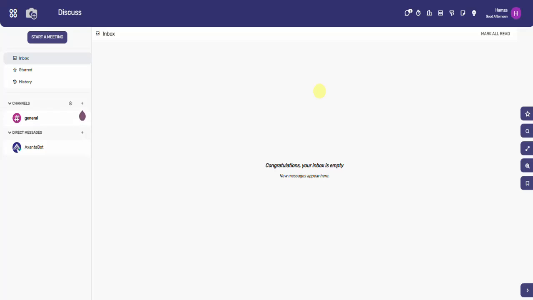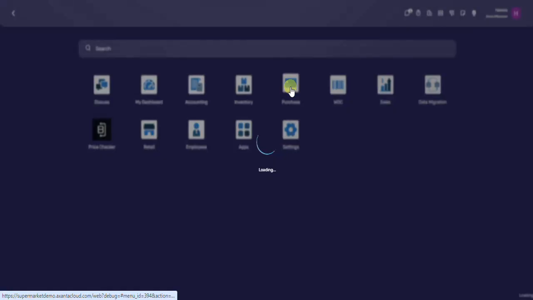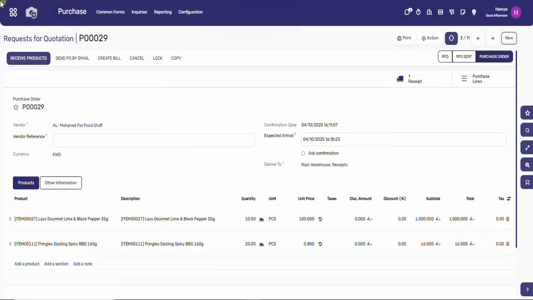So let's start. First, we'll go to the menu and we'll go to the purchase module. For this demonstration, we have already created a confirm purchase order with all the necessary details. And as it is a confirm purchase order, here the status is also purchase order. And here one shipment has also been created.